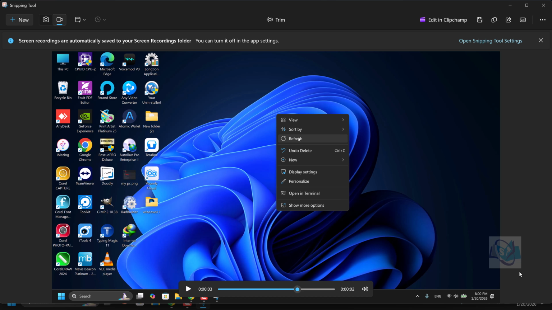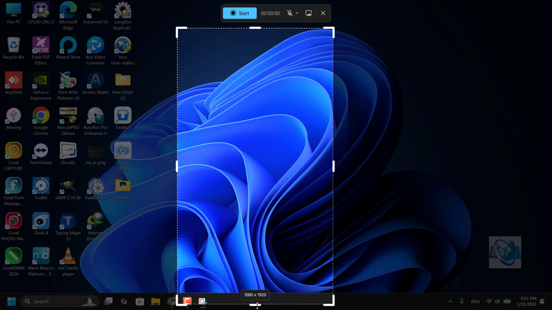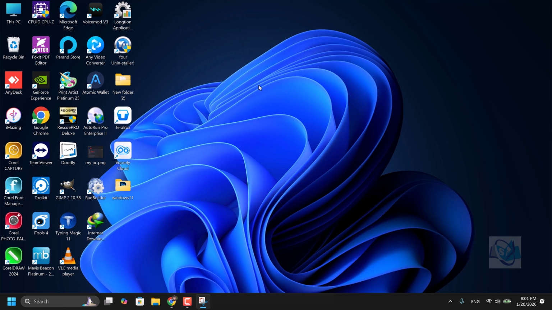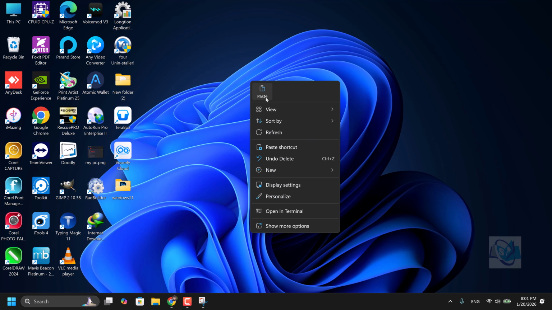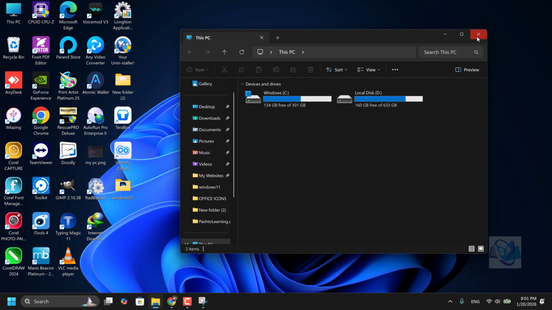If you want to record a specific area of the screen or record in a mobile-style format, I recommend using a 1920 by 1080 resolution. To do that, click the Record button again, choose Rectangle, and click New. Now select your desired area and click Start Recording. When you're finished, just click Stop Recording, and that's it.